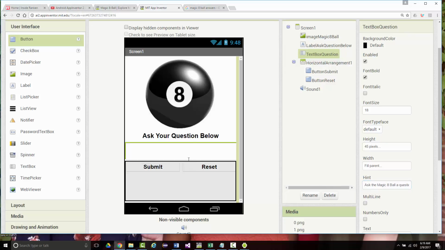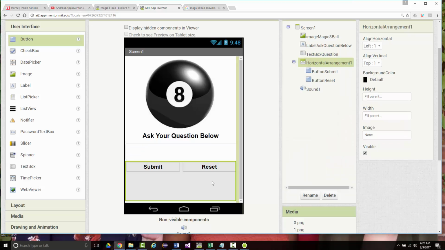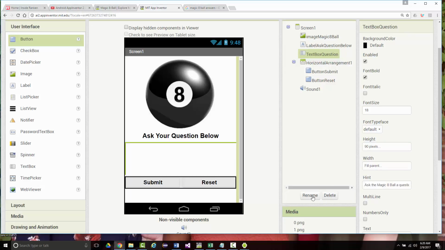All right, kind of big, so let's take a look and see what that looks like in here. Ask the Magic8Ball a question. Well, I guess this would have to be bigger to show all of that, so we can do that. One of the things I had done earlier is I took this horizontal arrangement and made the height fill parent. I don't like that anymore, so I'm going to make it automatic, which cuts it down. Let's go back into here and make the height of this, which we made 45 pixels, what if we double that, made it 90? Hopefully we'll have enough room for that. We do. In fact, it looks like we can make it about 125.